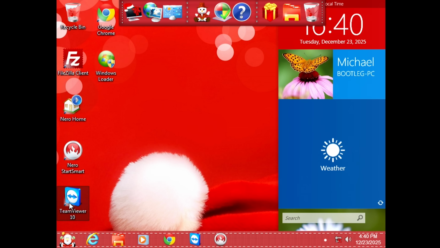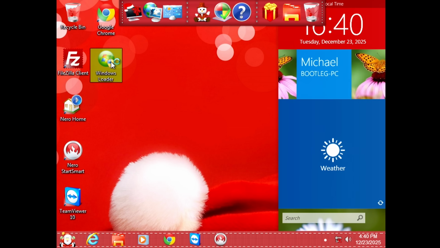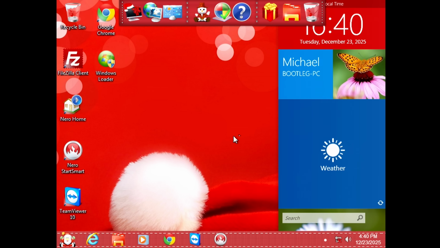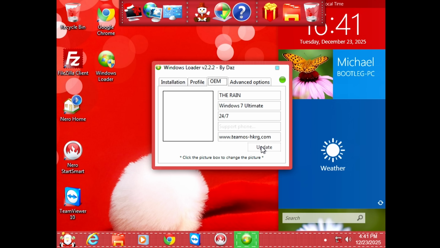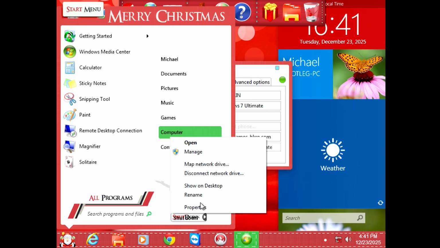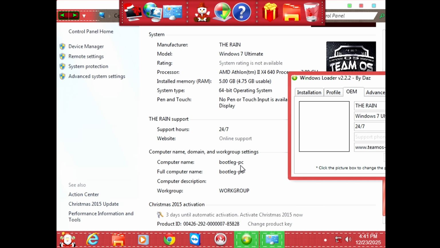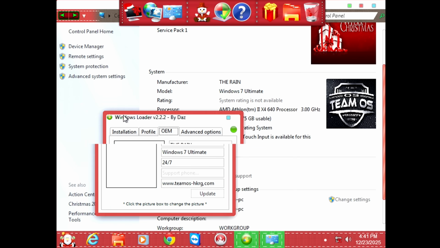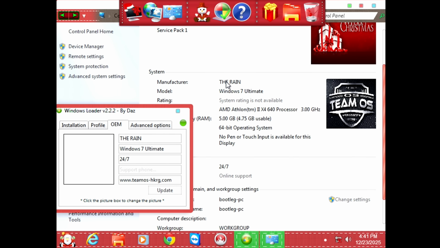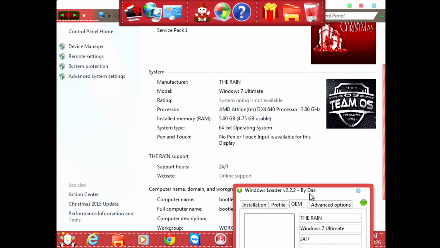And you've also probably noticed the handful of applications on the desktop, including Windows Loader, which is going to allow us to crack the Windows installation. It's also where you can change the OEM information. If we go into Computer here, and you don't want to see all of this information down here under system manufacturer, you can change that by using this tool.